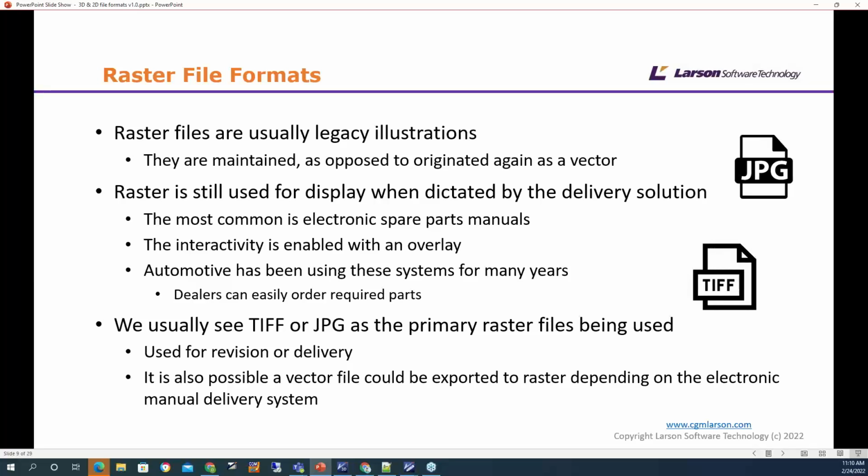Vector has not taken over. And we see this a lot in automotive especially. But I think TIFF and JPEG are the main formats that we come across for either revising or delivering information in the future. There are obviously others like PNG and GIF and so forth, but TIFF and JPEG seem to be the primary ones that we'll talk about today, but also that are used.